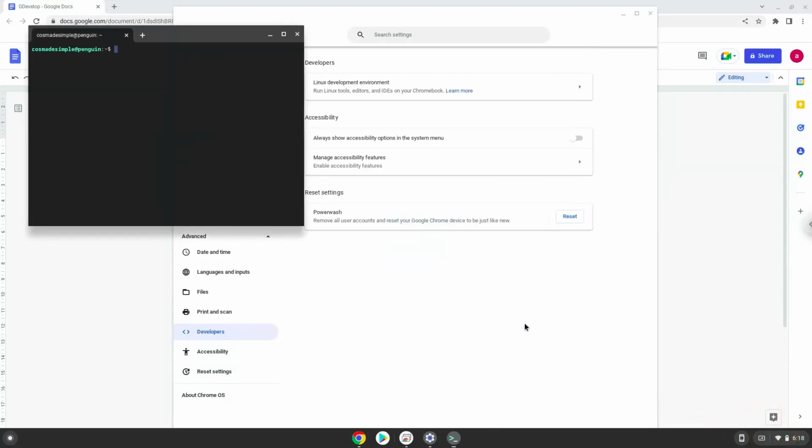Now that we have enabled Linux apps on our system, we will continue to the next step, which is to run several commands in a terminal, which will install GDevelop. All the commands are in the video description.